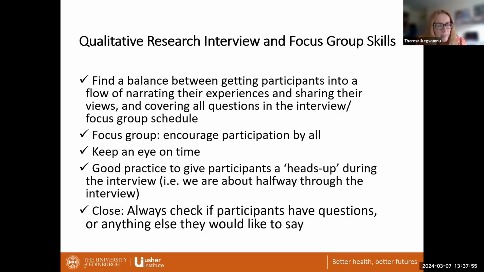Keep an eye on time. Everybody is busy, so make sure you respect their time. If you said you need 1 hour, stick to the 1 hour, if at all possible. If you have to go over, you could ask beforehand if they are fine with another 5 minutes or so. It's also good practice to give participants a heads up during the interview. So you could say, we are now about halfway through the interview, so that they know and can follow along.